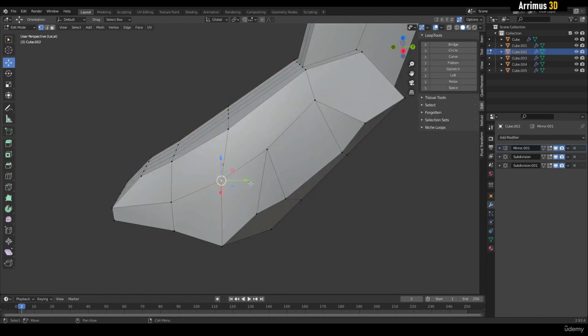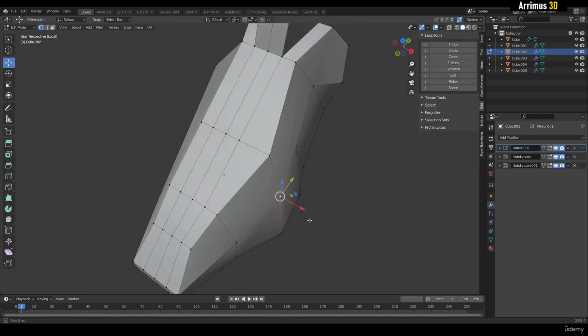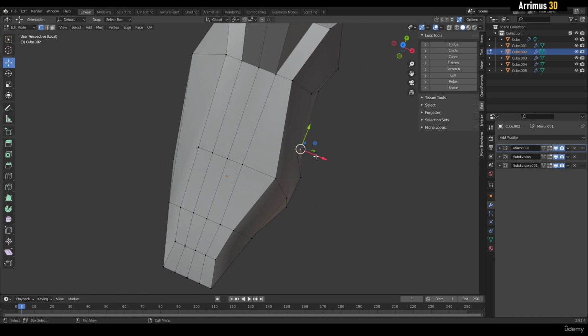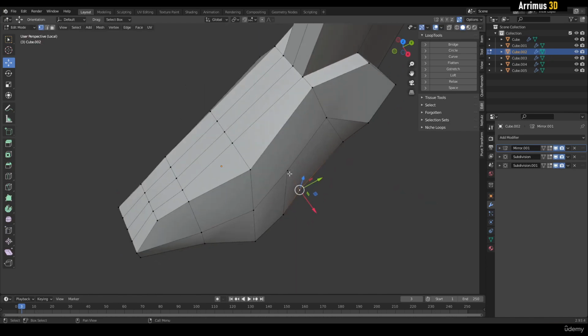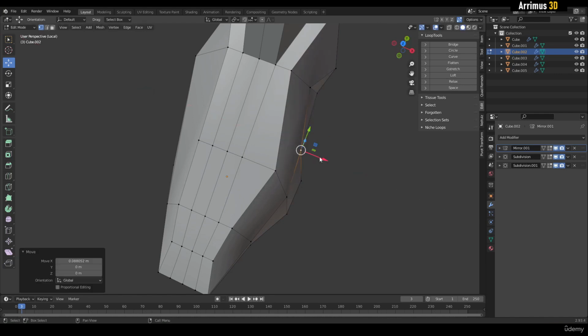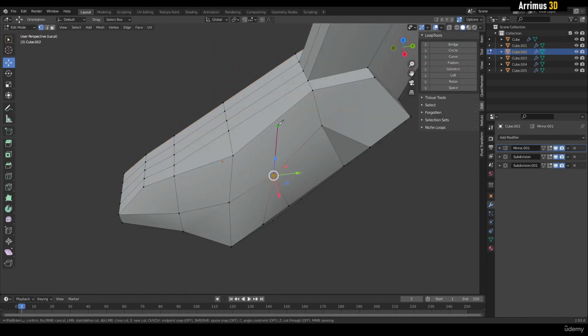As you can see, sometimes you get some messy things happening like this, for example, but you just keep going at it and you will eventually get some nice results.